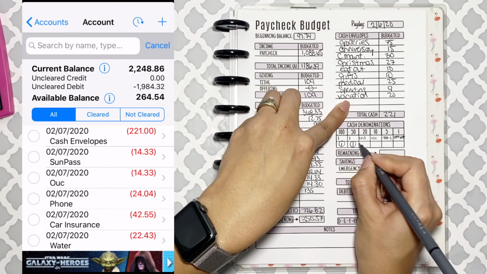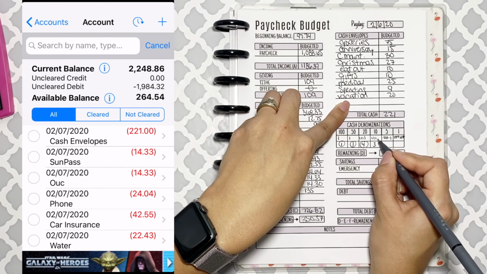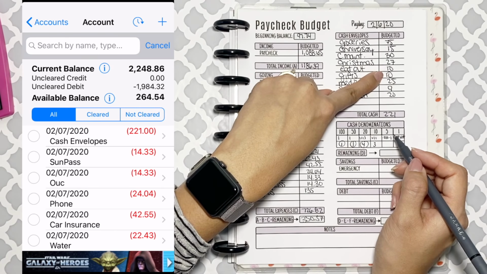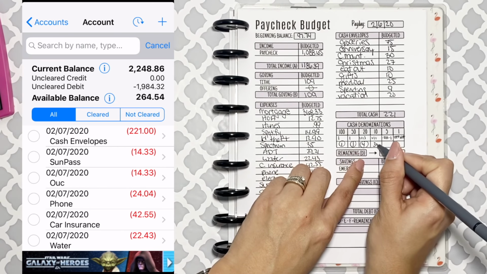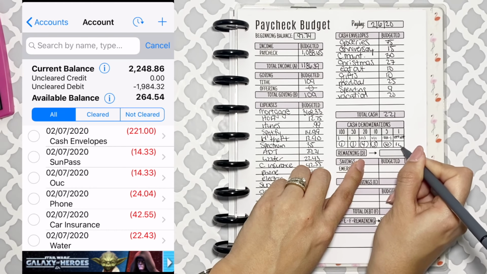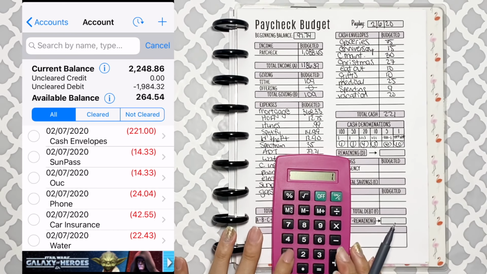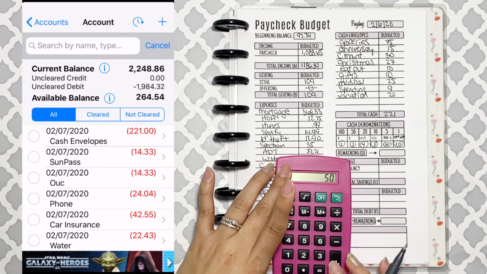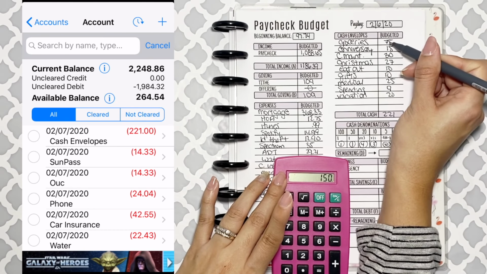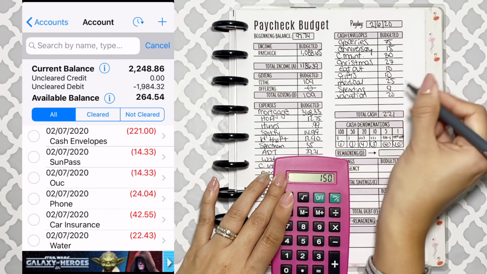So 100, 150, 4 20s. I think it should be 4 10s. 1, 2, 3. Nope, 3 10s. 3 10s, 6 5s, and 10 1s. So let me see if that adds up correctly. So one $100 bill, a 50. I think it should be 5 20s. So 1, 2, 3, 4, 5. Yeah, that is 5.